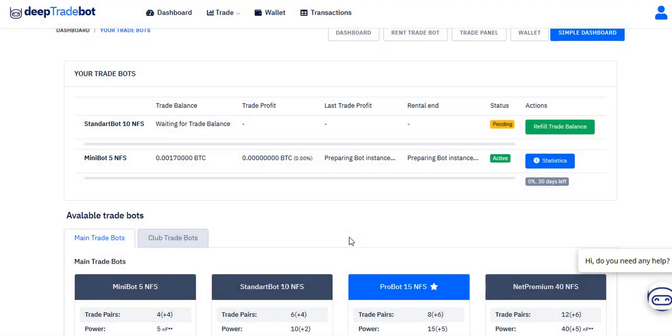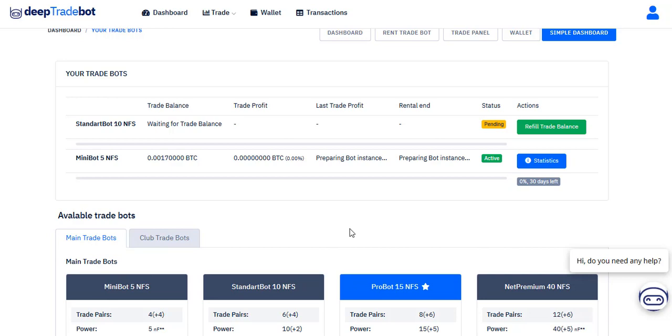As you can see, it all works. Preparing bot instance, and actually we have right now 0%. We have still 30 days left, and in the second part of this video that I'm going to do the following day, I will show you the withdrawal process and the profitness of the bot, because the system needs some time to make the trades and activate my trade balance. So see you guys in the next cut, which I will record the following day.